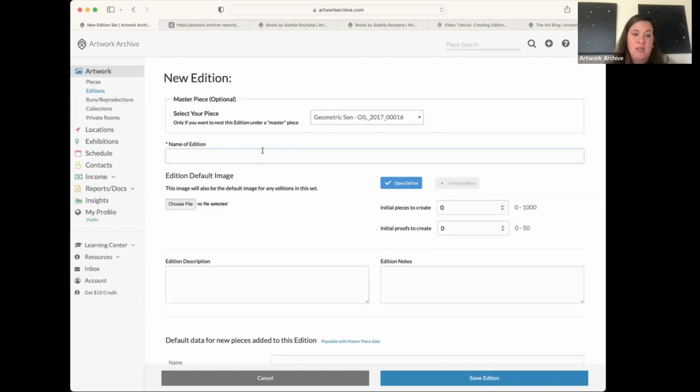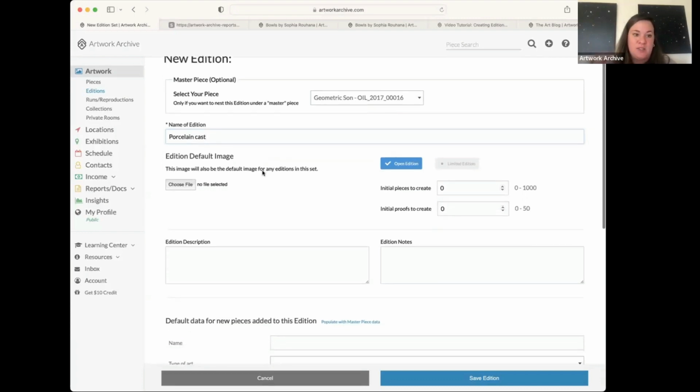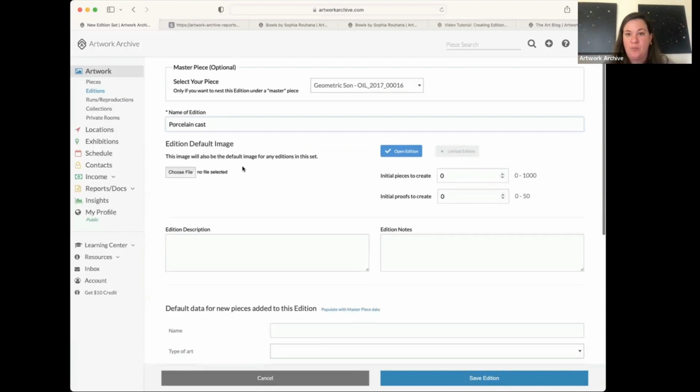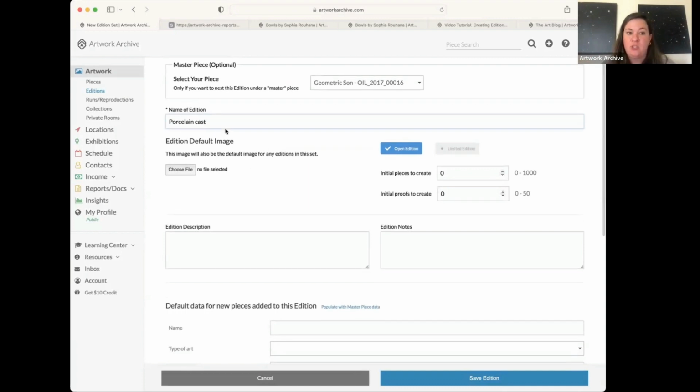So this is interesting because this name here is private to you. So I would name it in a naming convention that would tell you what that is about. So I would say, if it's a ceramic one, like porcelain cast, and then maybe give it a date or something so that you have that, or a size there. That won't be public in any of your reports or on your public profile. So that would just tell you what's happening for your records.